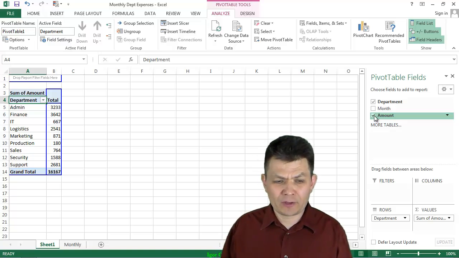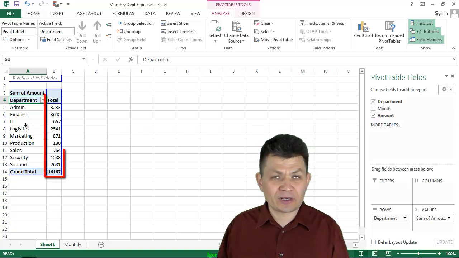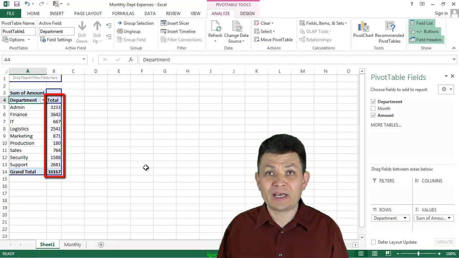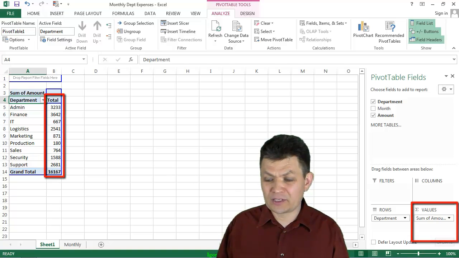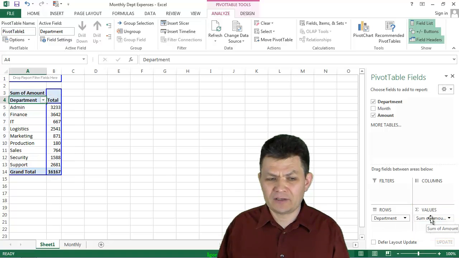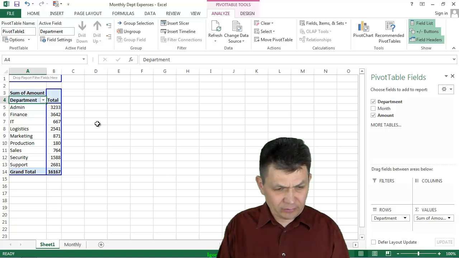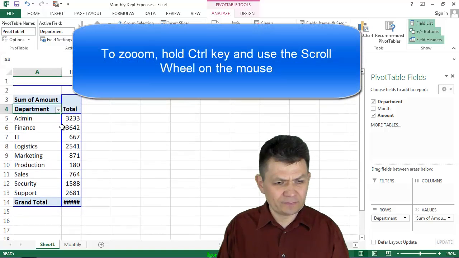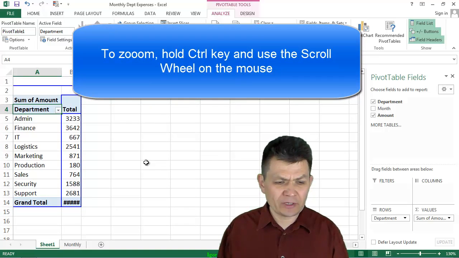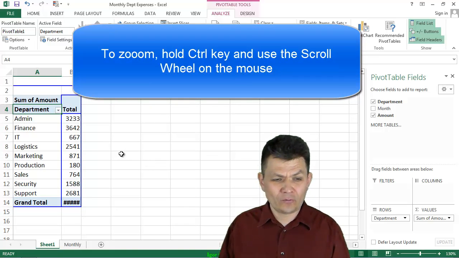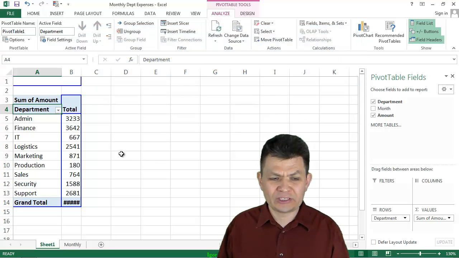And notice what happened to the amount field. The pivot table has changed. It was added to the data area, but the data area became a little bit small. And notice that the values box on the right-hand side got the sum of amount item. So what we have now, let me zoom in a little bit. We have a report of the amount of sales by department. How easier can it be?